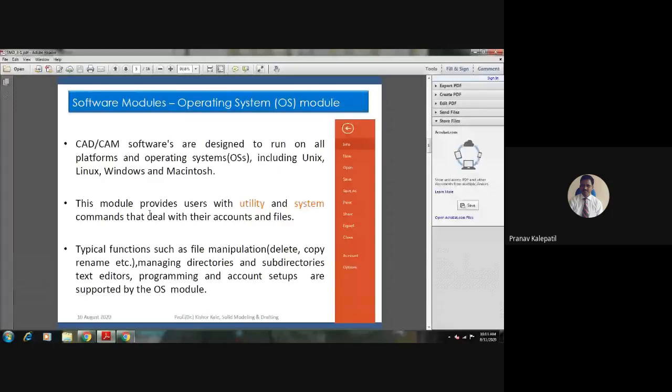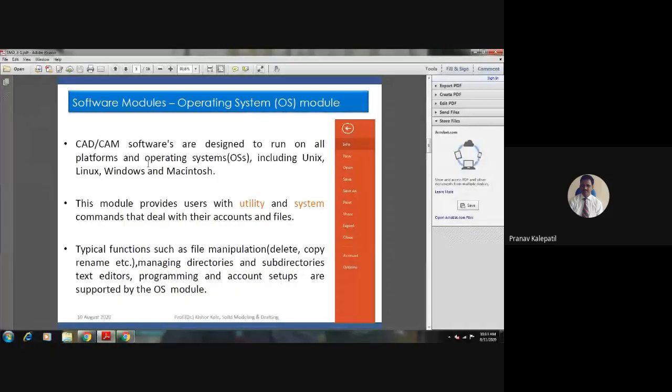Now, the operating system module of a CAD/CAM software. Don't get mixed up with this part. This is a platform. Which are the platforms? These are four platforms: Unix, Linux, Windows, and Macintosh. Is it okay?